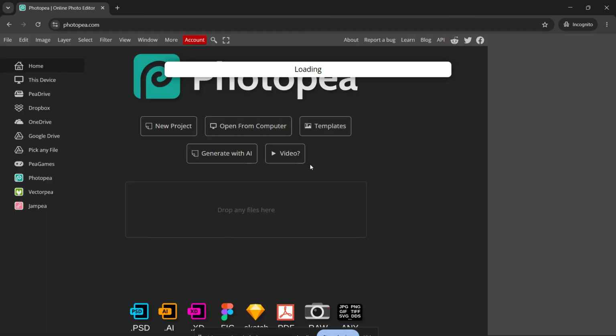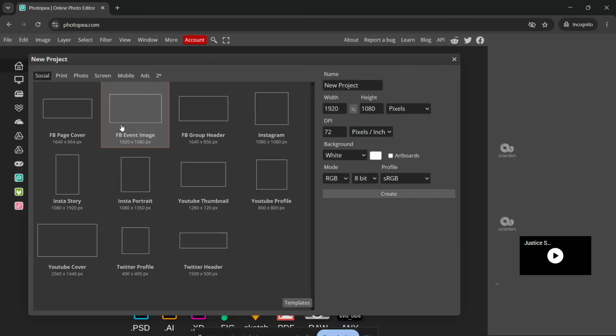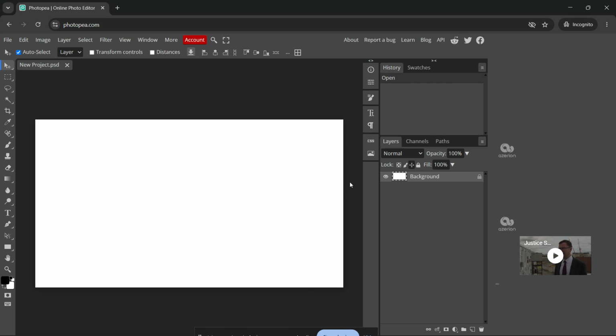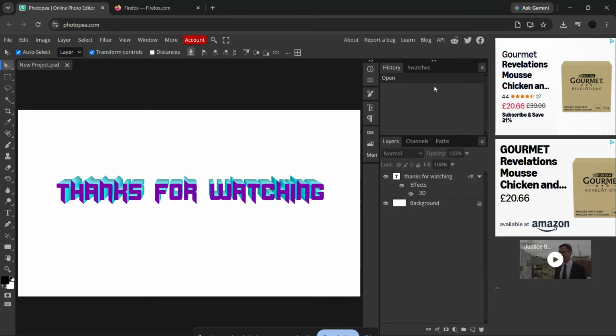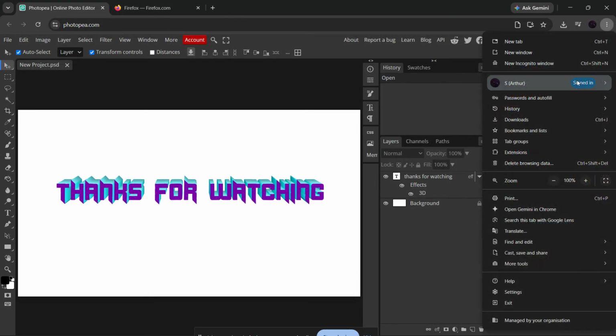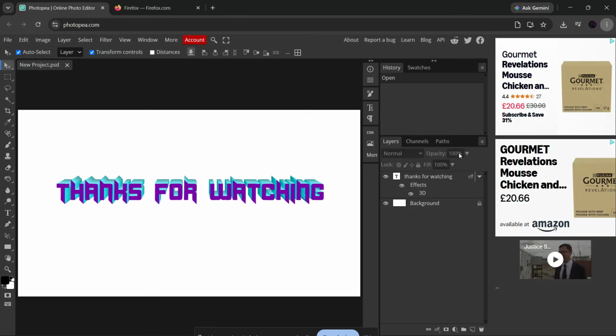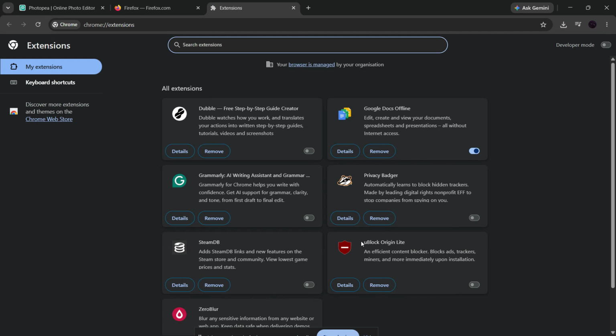If Photopea works in private mode, that usually means one of your browser extensions is causing the issue. At that point, go back to your regular browser window and disable your extensions one by one until you find the one that's interfering. If you use an ad blocker, you may also want to add photopea.com to the Allowlist or whitelist so Photopea can run without being blocked.